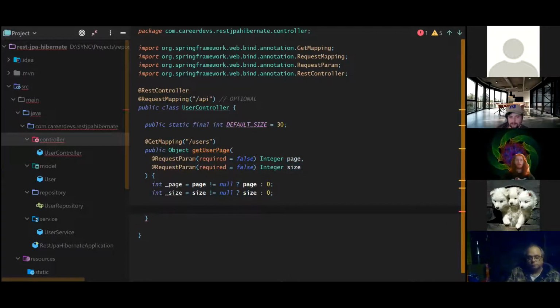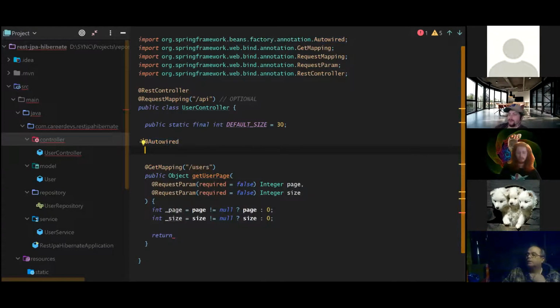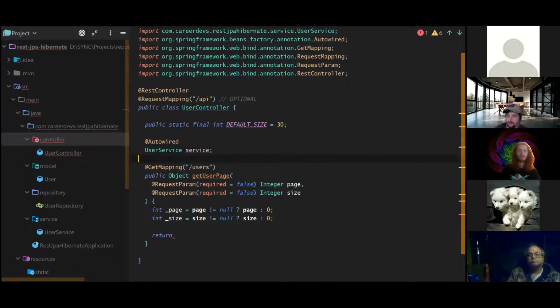Now with that out of the way, we can actually return the request. Before we do that, okay, I'm all over the place, I'm sorry. In order to use the service, we have to auto-wire it to this REST controller. So up here, we're going to call Autowired, provide the user service, and set that to a new field. This will automatically be set whenever we run the program, so we don't need to worry about defining this manually.